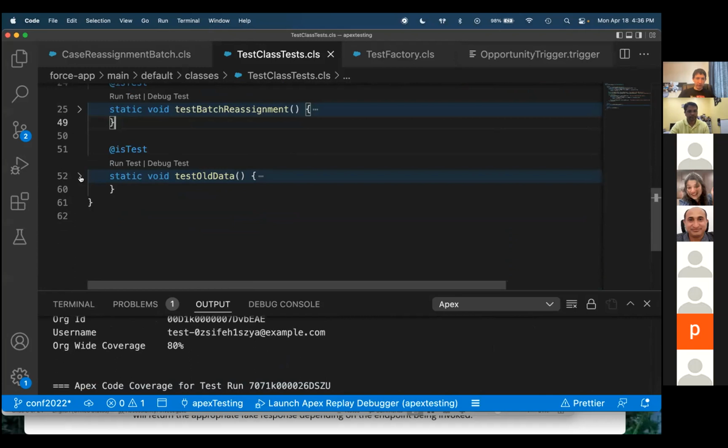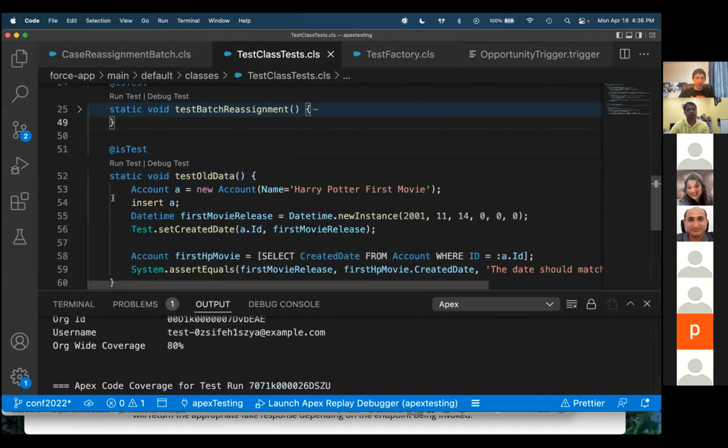All right, and then the last one here is for testing old data. So I'm a big fan of Harry Potter, and so I'm going to create a new record called Harry Potter First Movie, and I'm going to insert it. And I'm going to specify a new datetime in line 55. That's going to be the date that the movie was first released, at least in the United States, which was November 14th, 2001. And I'm going to, again, use a method from the Test system class, Test.setCreatedDate, and specify that the created date of the account I just inserted should be November 14th, 2001.